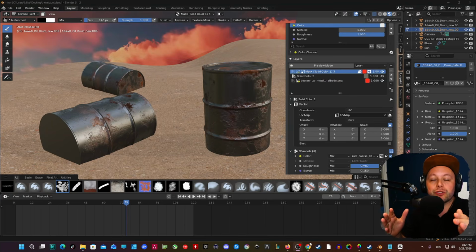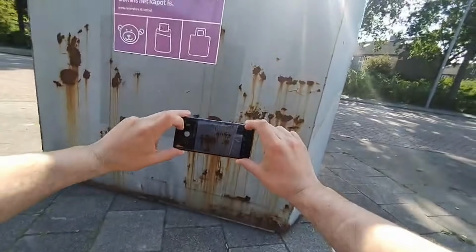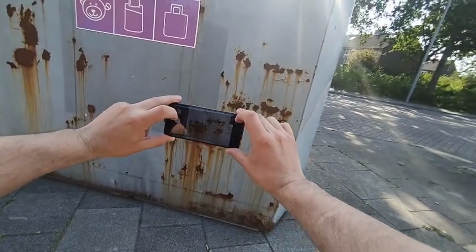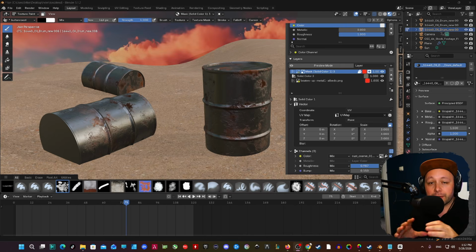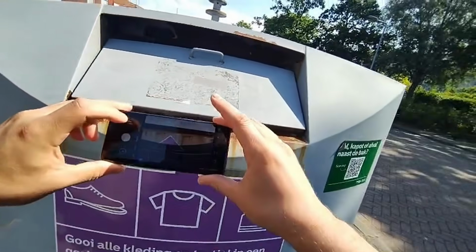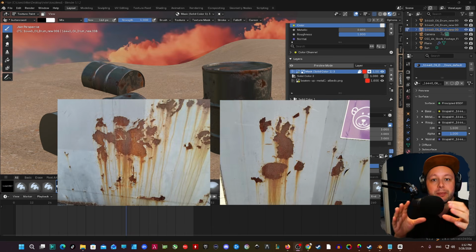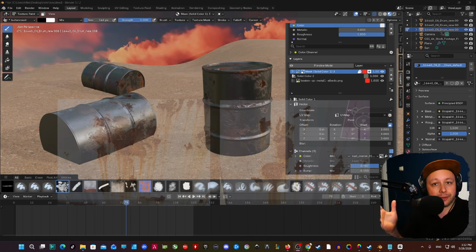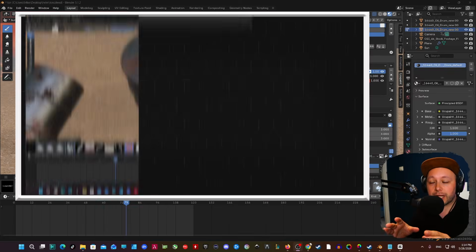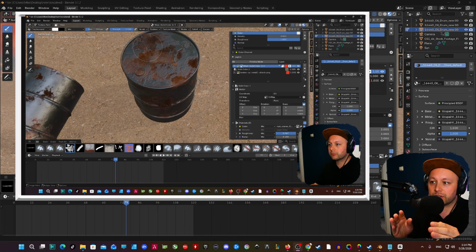Today I want to show you some awesome things because I went outside and I made some pictures of rusty bins, and I saved those pictures and imported them to my PC to create my own rusty brush. I want to show you today how to make a custom brush from a picture you made outside. And after creating this brush, I'm gonna show you how to apply it on this oil barrel.